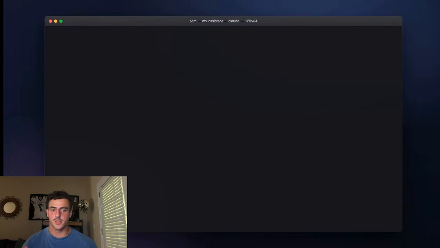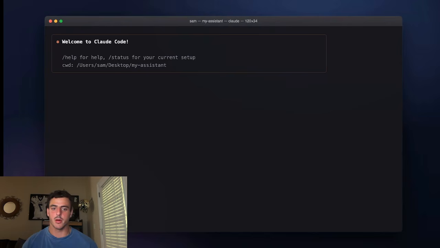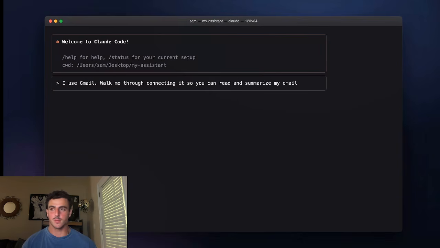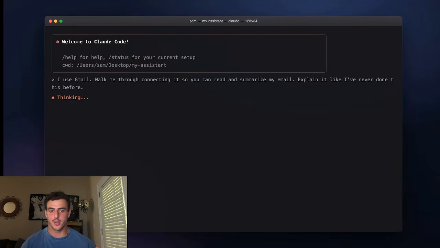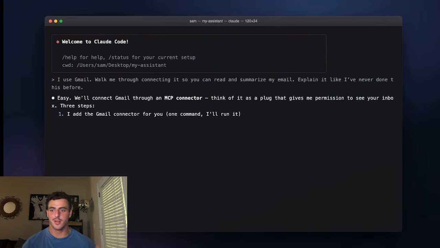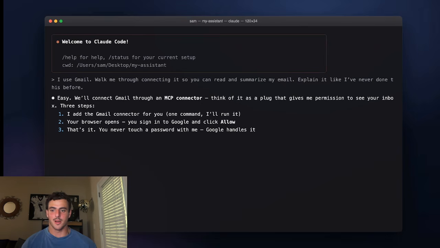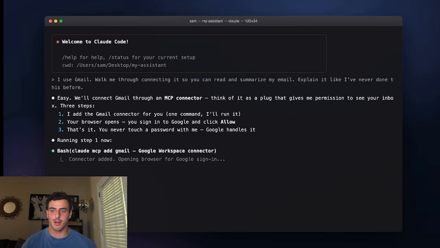So last step, this is the best one. This is the email. So I tell it, I use Gmail, just walk me through connecting it like I've never done this before. It uses a connector, which basically you can think of as a plug that gives Claude permissions to see your inbox. The browser opens, sign in with Google, click allow. Never give Claude your password. Again, I know there's some skepticism around it. I promise all your stuff is saved.